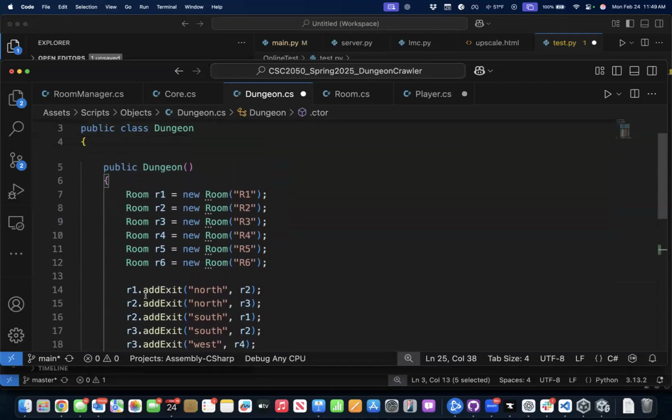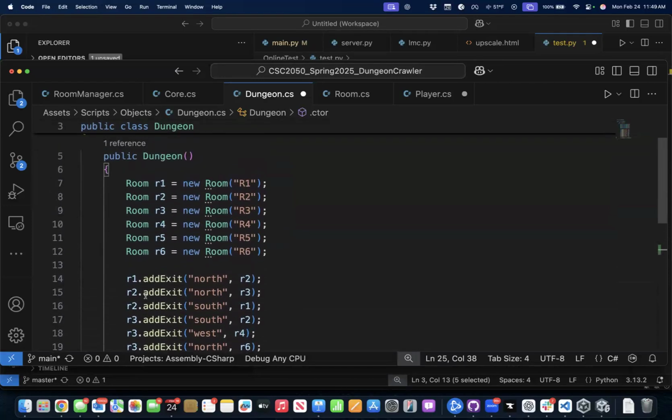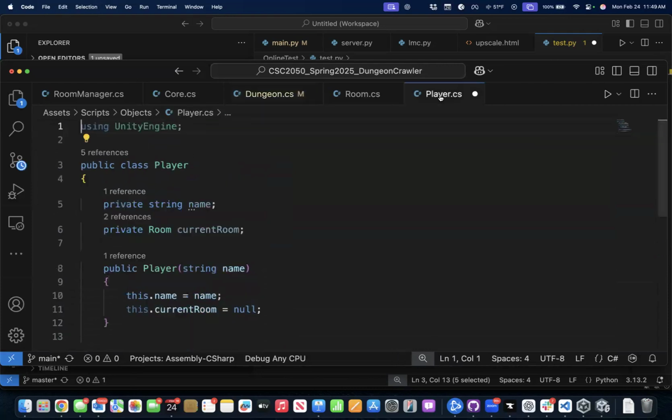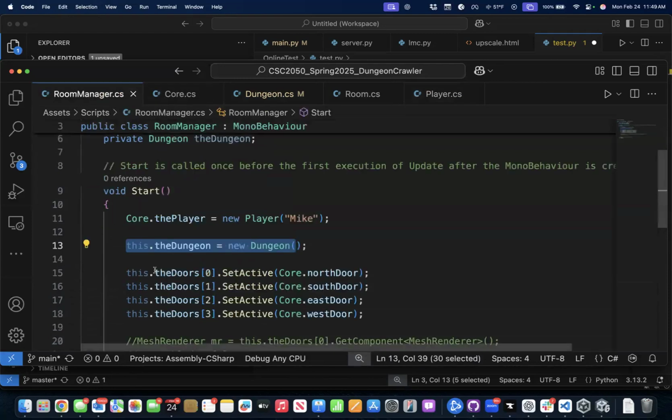All right, so this is happening inside the constructor for dungeon. Now, let's throw a curveball at you. Let's go back to room manager. Right now, I create my player first, then I create my dungeon. So this line makes that player appear up in my singleton. This line brings the dungeon into existence.